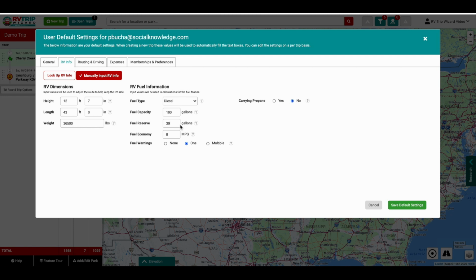It means how much fuel do you want to leave before Trip Wizard warns you of needing fuel. As a motorhome owner, of course, any of us with motorhomes know that we shouldn't let our fuel tanks get below 1/4 of a tank, or our generator will stop working. So I will leave 25 gallons and I give myself just a slight buffer there at 30 gallons.